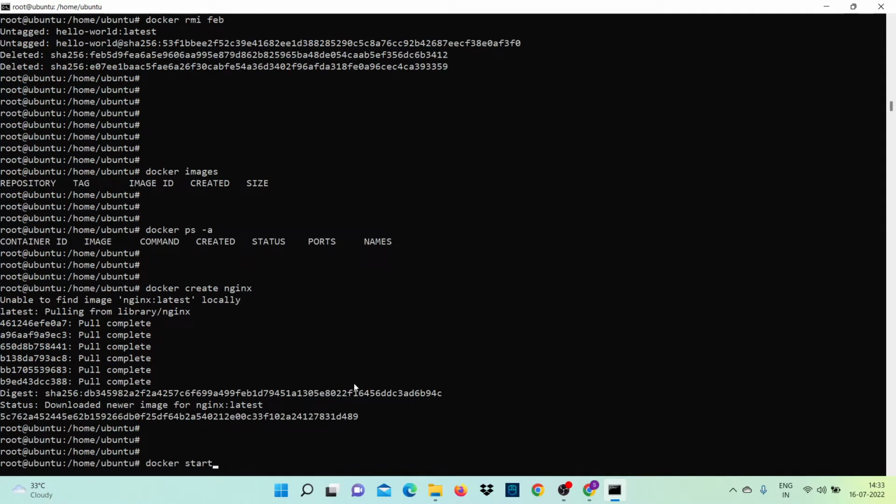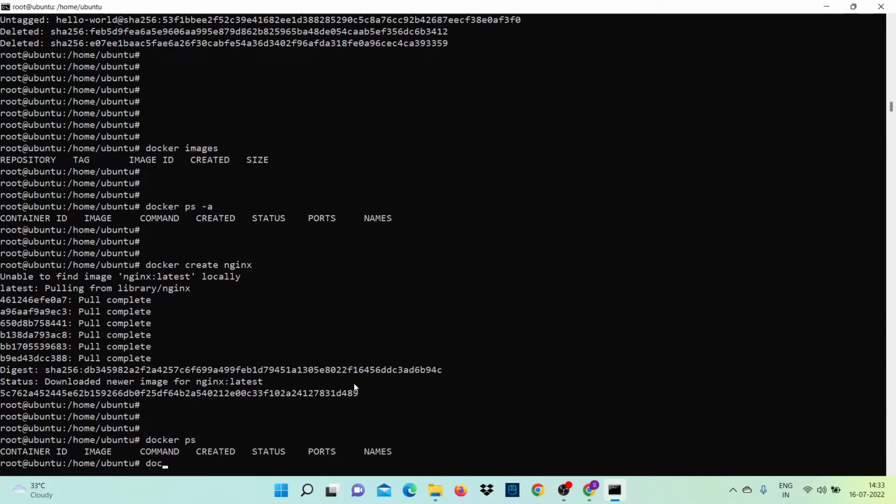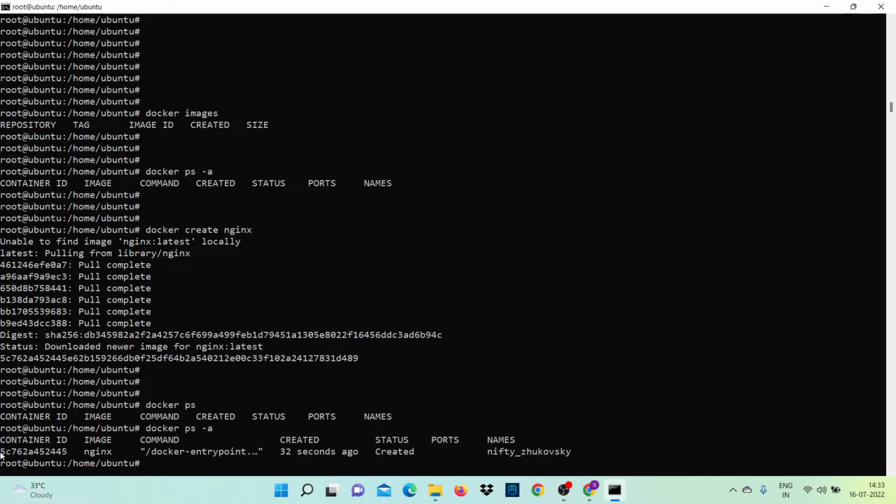Let's have a look. There is no container running. Docker ps, there is no container running. And if we see the old containers, then there is a container 5c762 which is showing here. The Docker entry point and the name is nifty. Nginx is the image which is running inside this container, and the status is only created.